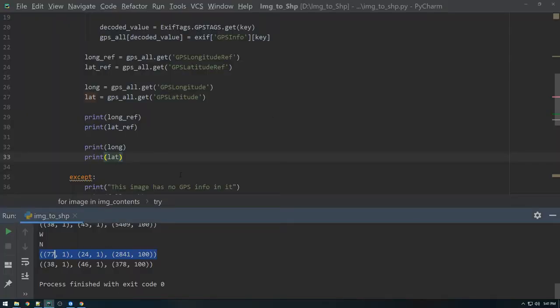So this video is getting long again, so I'm going to cut it off, and we will continue in the next video with converting that value to decimal degrees.